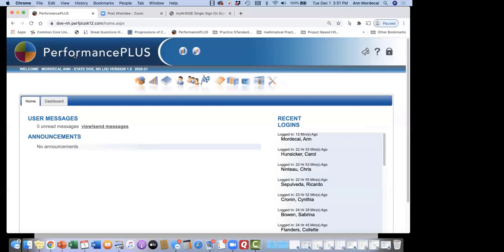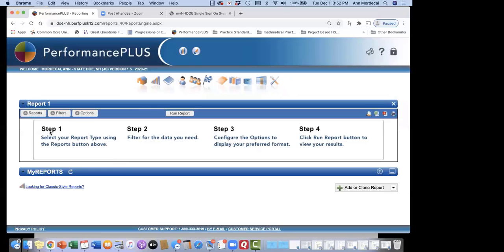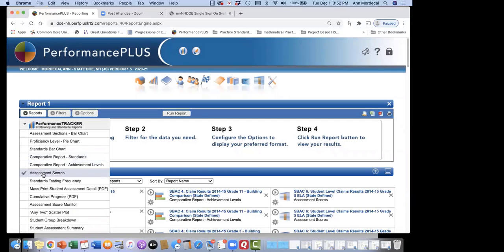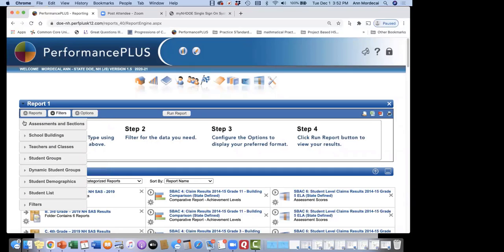I'm going to go live, which is always a little scary to me because I never know how the system's going to work. I think I can use this version. So here's my home screen. Here are the reports. Let's create the assessment scores because that's usually the one. The first thing I have to do is select the report type. So I want assessment scores. Let's get that.